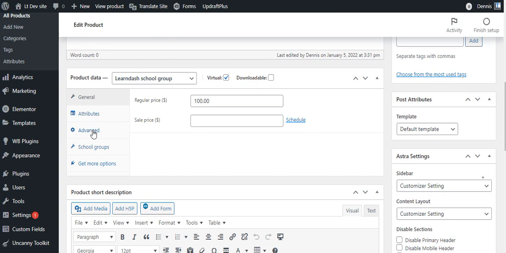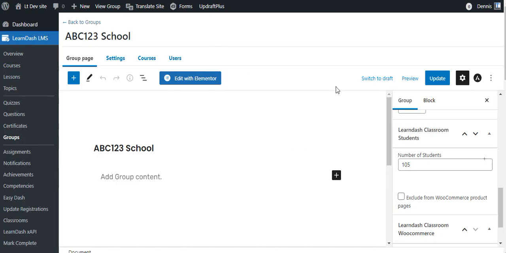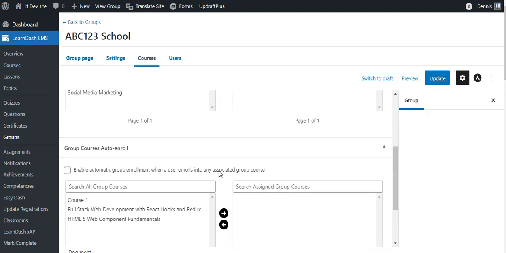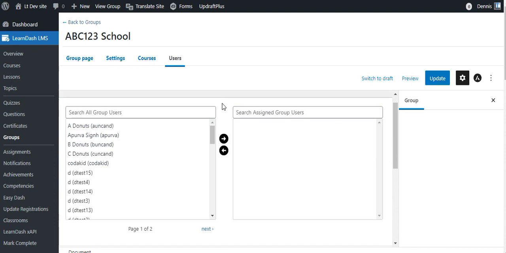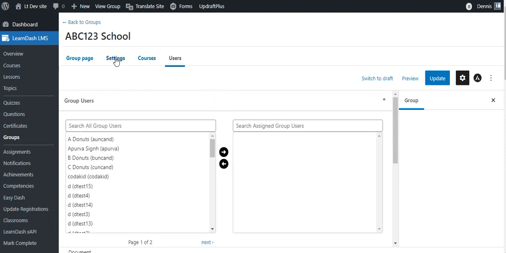Now a school group's a little different. A school group is a template that you create. So you'll notice here I have two groups that are selected. So let's head to LearnDash Groups. So here we have ABC123 School. It's a group, and this group has some courses associated to it. It has no users in it. Well, it's got me, but that doesn't matter because that won't get copied anyhow.